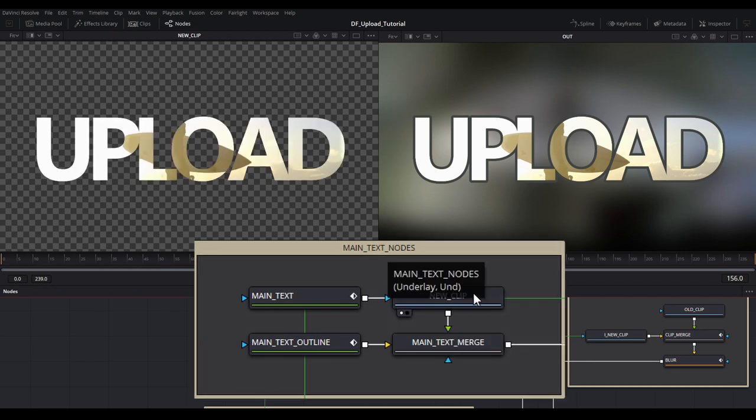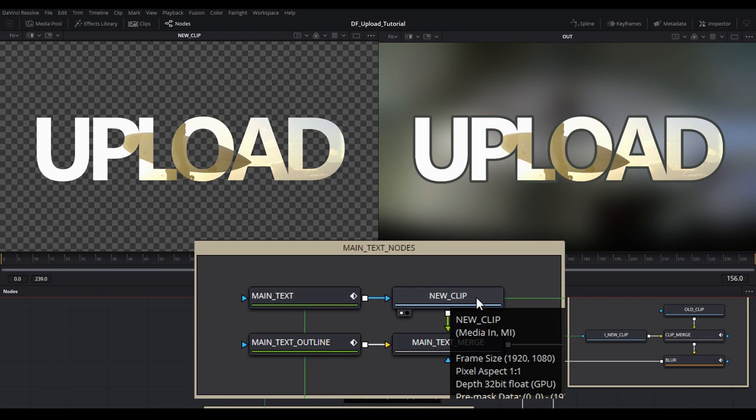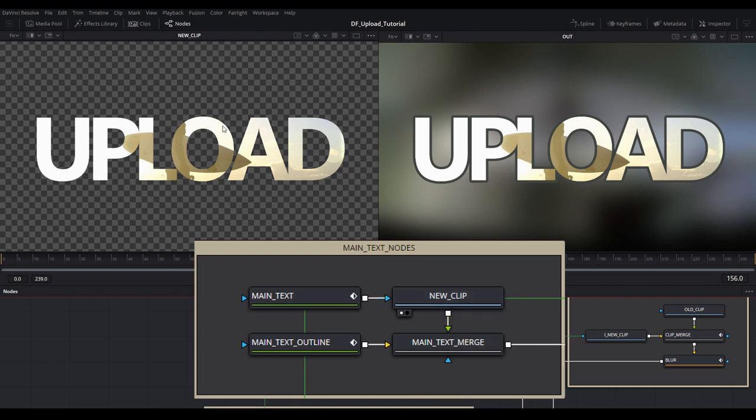And this new clip is what we're going to be transitioning to. That's the surfer clip, the one that we're going to end up with. So when I bring up this new clip and put it up here, we see the text mask applied to this new clip. Then what I've done down here is I've taken this main text and made an instance of that main text, and brought it down here.